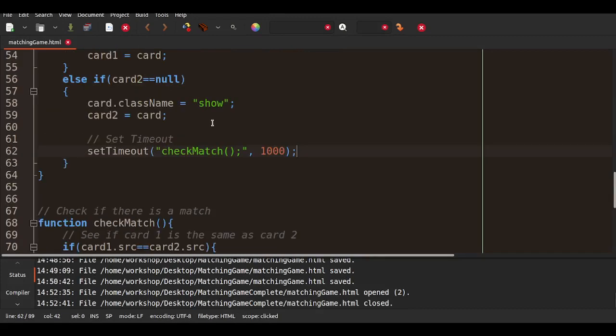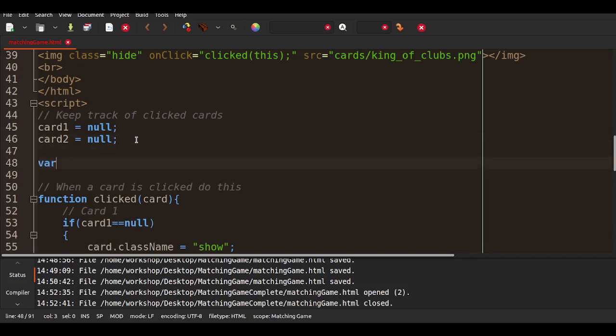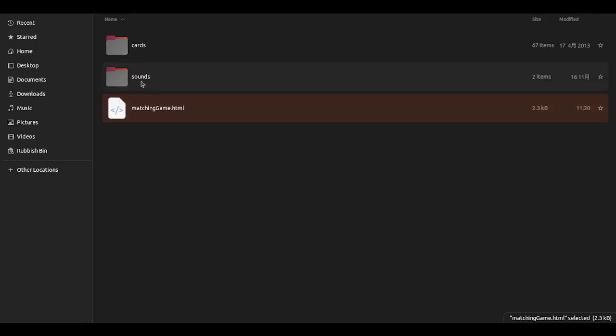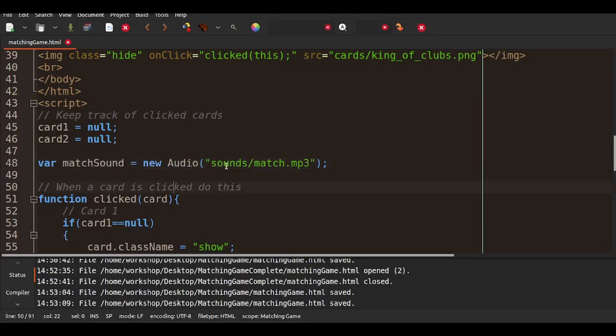Okay, so what I'm going to do is up here, I want to make 2 variables, match, and it's going to be new audio. And the path is sounds, match.mp3. So I called it match. Let's call it match sound. That probably makes a little bit more sense. And again, it comes from the fact that I've got the sounds folder and match.mp3, so the names are consistent. It's pretty logical. Match sound equals new audio sounds match.